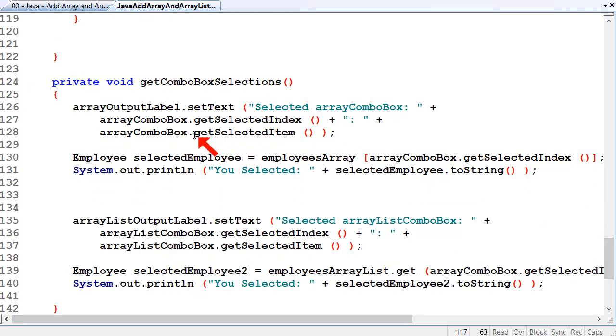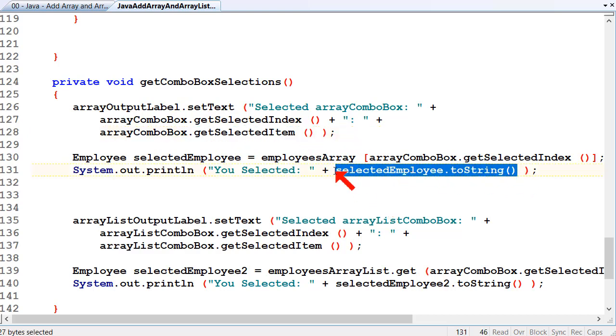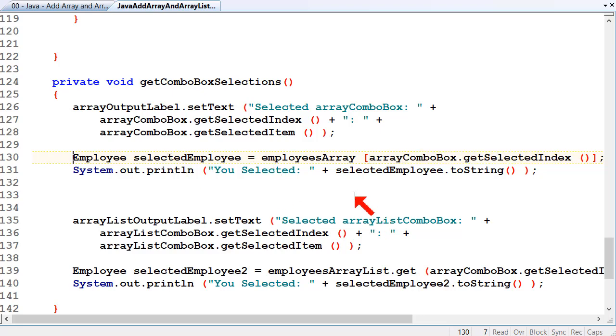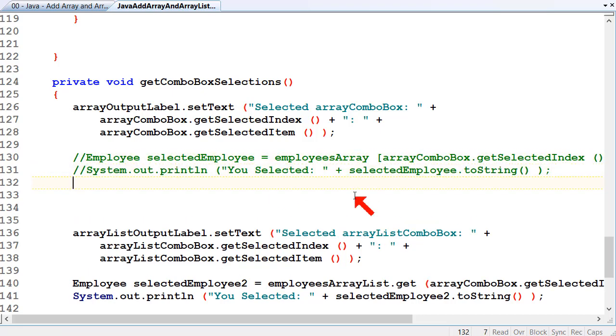Okay, so getSelectedItem returns the employee, and we're using that in the setText. So Java's automatically adding the .toString onto that for us. Okay, and down here we're doing the toString anyway. But the item that comes out of the array, we can use getSelectedIndex to get the item and look up the array, or we just get the employee directly. Let's do that.